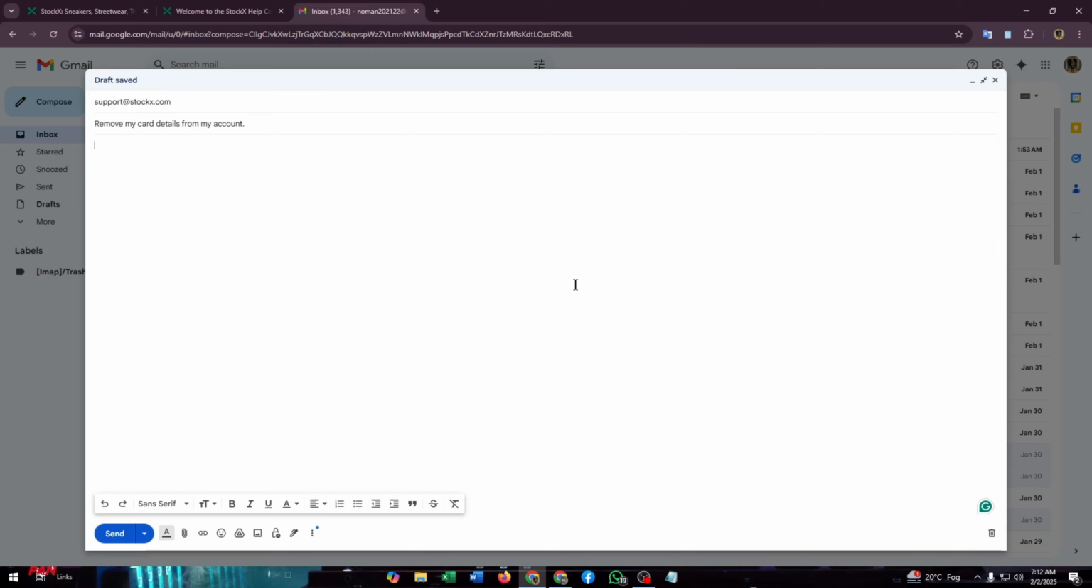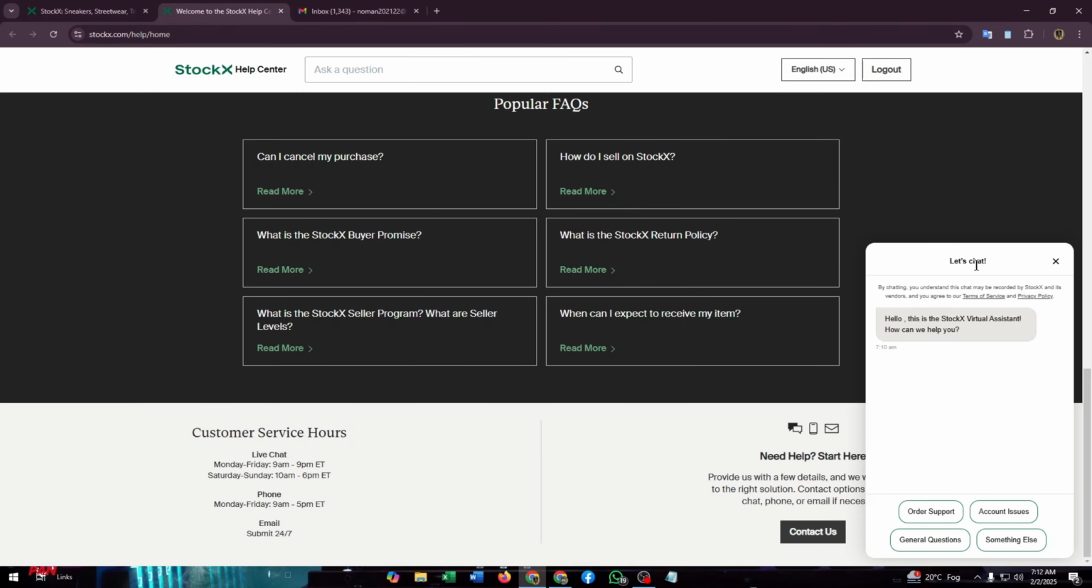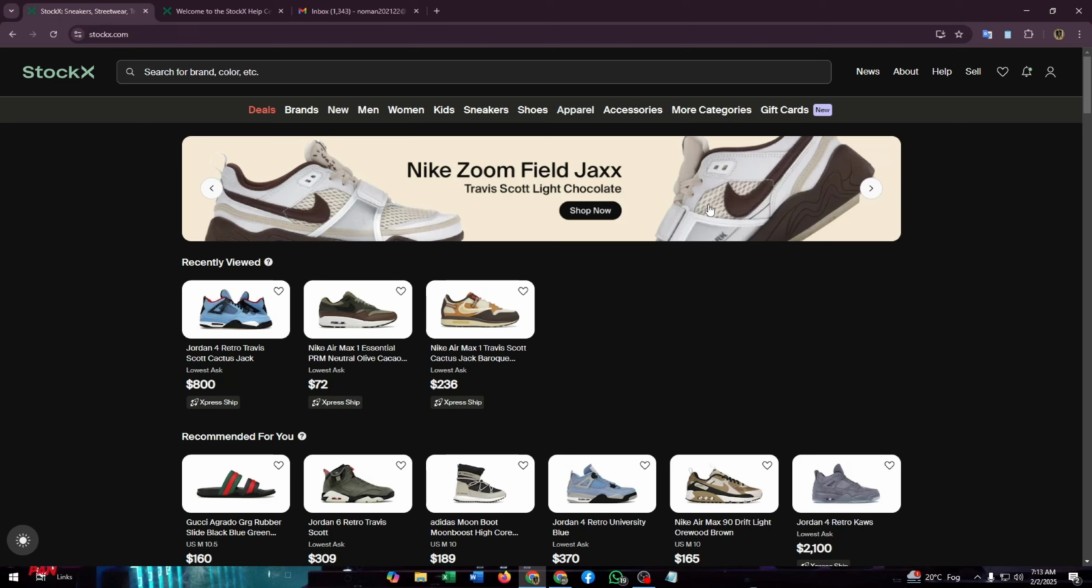After writing the subject, you can add some details about the problem that you're facing, or why you want to remove your card, or request them to remove the card details from your account. That's how you can delete your credit card details from your StockX account.